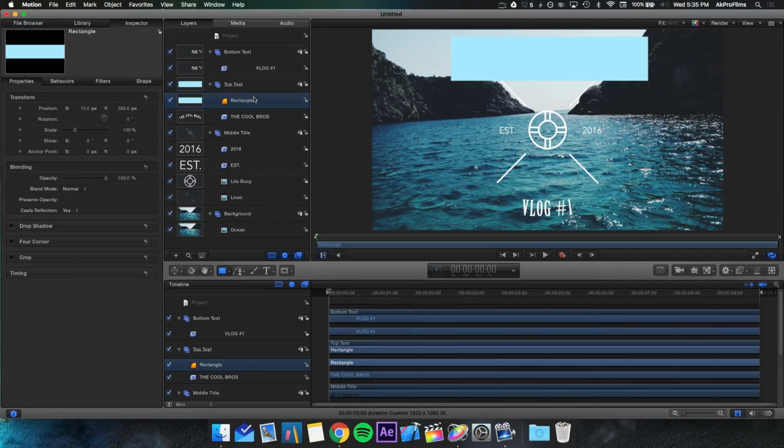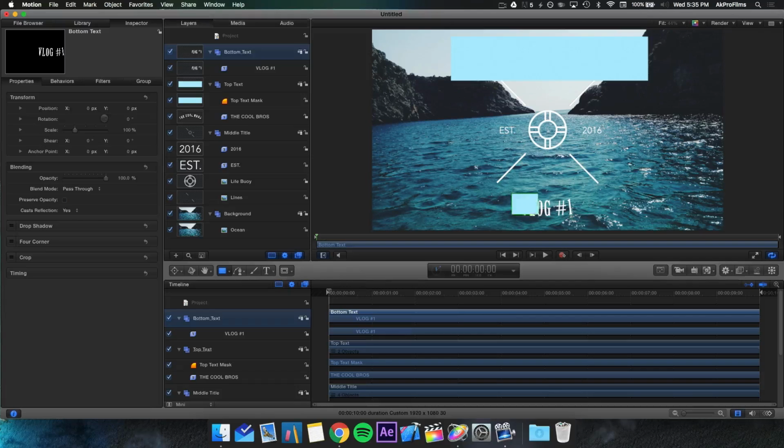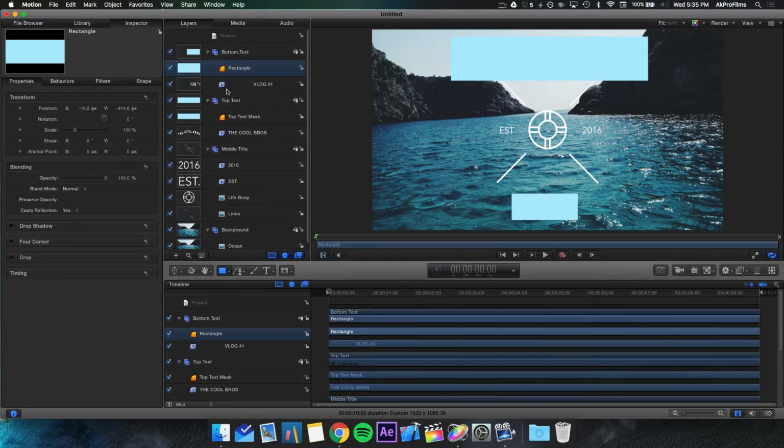And there we go. And let's put that, yep, it's in the top text group. And let's rename this rectangle to our Command A. Let's do top text mask. There we go. And then under our bottom text, click on the group and rectangle tool again and cover up that text. There we go. Let's also rename this to our bottom text mask. So let's type that out.